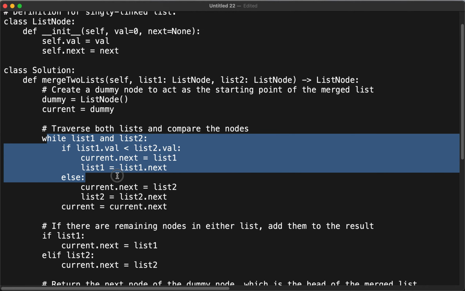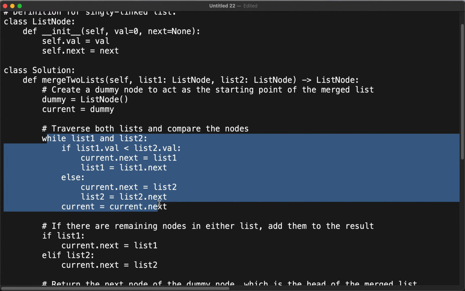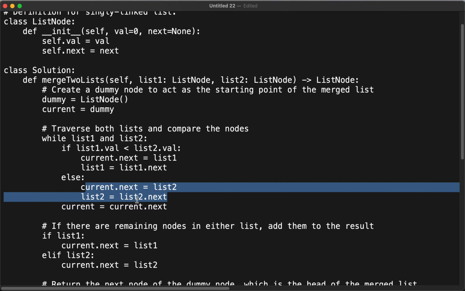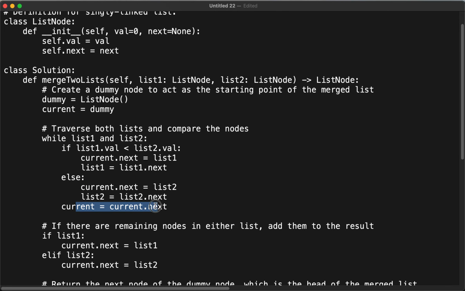Here you need to merge them one by one based on which one is bigger, because both of them are non-null. So you go through list 1 and list 2, and if list 1 is less than list 2, then you set current.next equals list 1, and then list 1 equals list 1.next. I'll show you a GIF actually, which is much better. Else you do the opposite, and then you set current equals current.next. Then if list 1 remains, you just attach list 1 to current.next, and otherwise you attach list 2 to current.next.